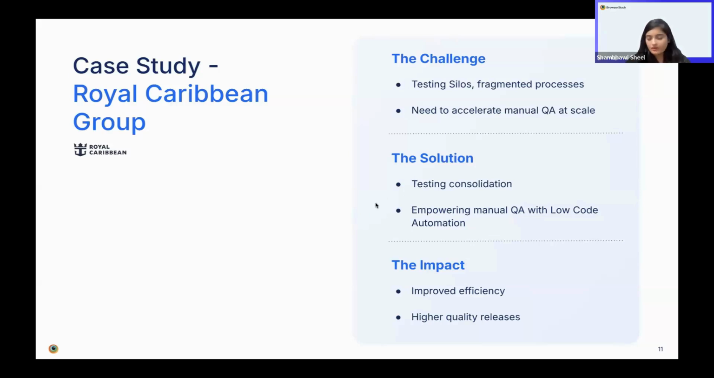And the challenge was very clear to them: how could they improve the efficiency and accelerate validation for their manual QA teams without requiring deep coding expertise? To address this, Royal Caribbean Group introduced BrowserStack's low-code automation product, enabling their manual testers to build automated tests through an intuitive interface.